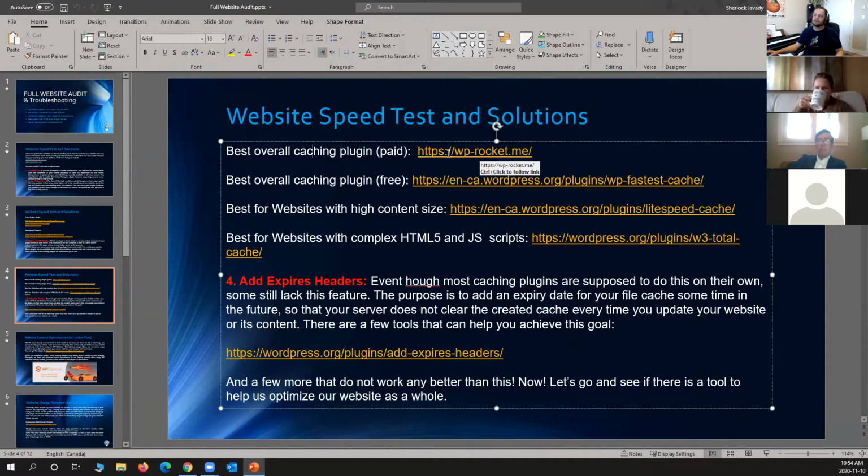The reason is, WP Rocket doesn't just cache your website, it also optimizes your website, your content, images. It does all of those. So I will still give you a free version for this, but remember, for a full-on caching and speed experience, buy this one. It's worth it.